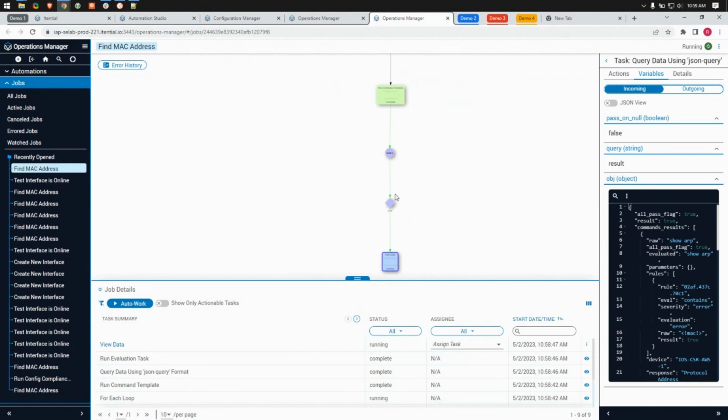So once this finishes, you'll see here in this view data, it's stopped at the view data. You see the highlight around this box. So that means, remember, view data is a manual task. So it's sitting there asking me to take a look at this task. So it stopped the whole workflow. It's just so we can take a look at it.